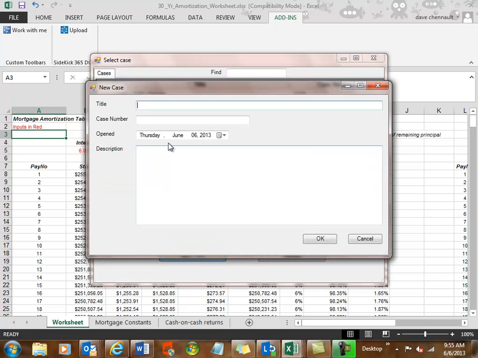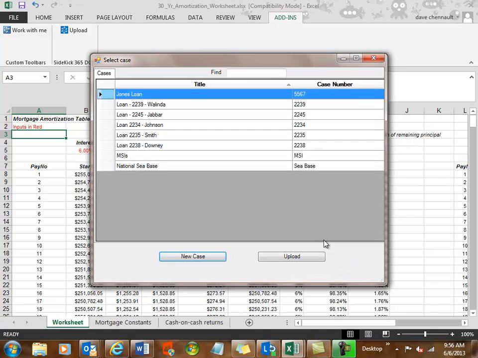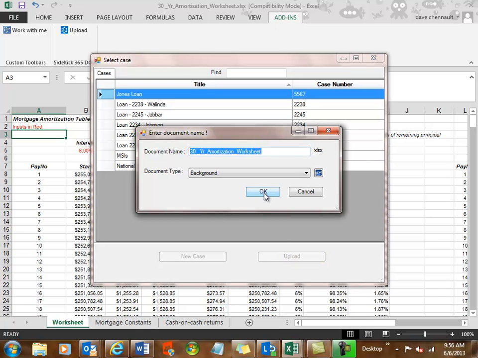So I'll call it Jones loan, and I'll give it a new number. This could be anything you want. I'll call it 55, 68, 67, and in a short description, a new loan, and we'll say OK. So now what you see is I've added that Jones loan, and I'm going to upload this file into that particular new case.